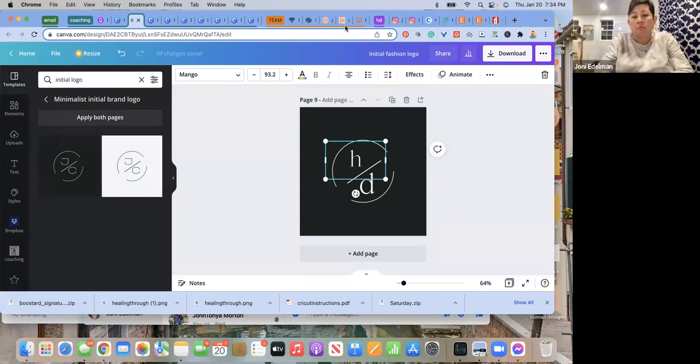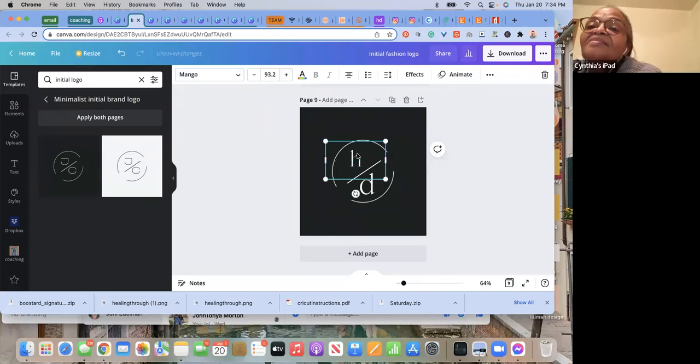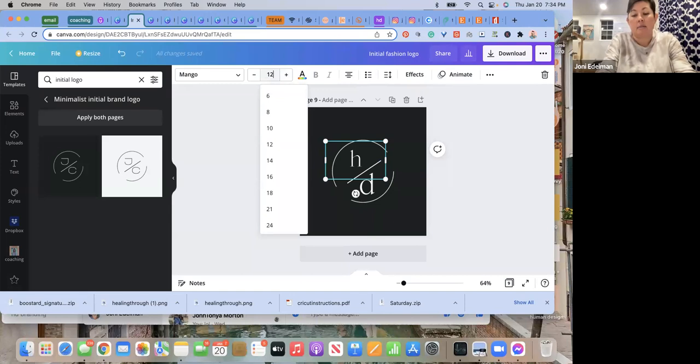So let's see what D was. So this is 119. See here? Let's make it 120 even. So let's change this one to 120. So they're the same size.